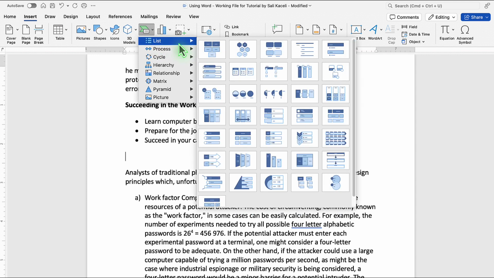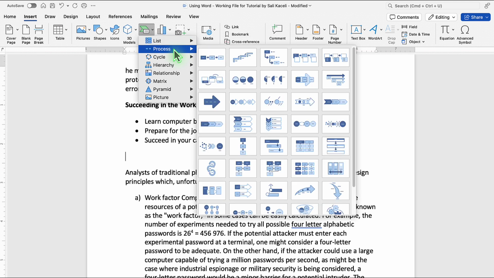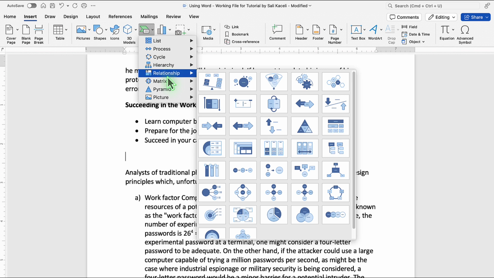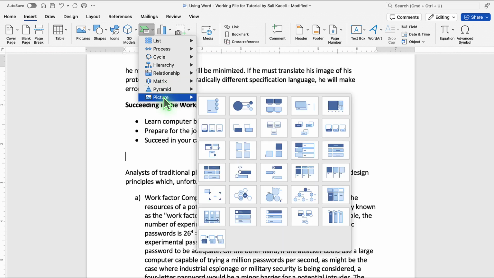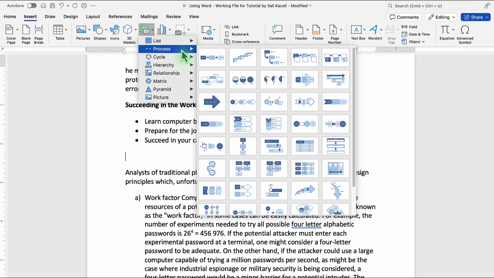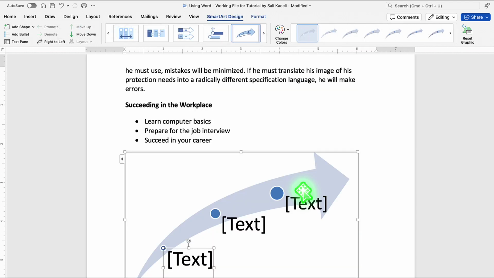So you kind of have to get an idea as to what the process needs to look like, or what would fit the concept best. So this is for lists. Then you have different processes, cycle, hierarchy, matrix, pyramid, and picture. In our case, I'm going to use a process to represent those 3 bullet points that I highlighted a moment ago. So let's say this fits best. So we could click here.